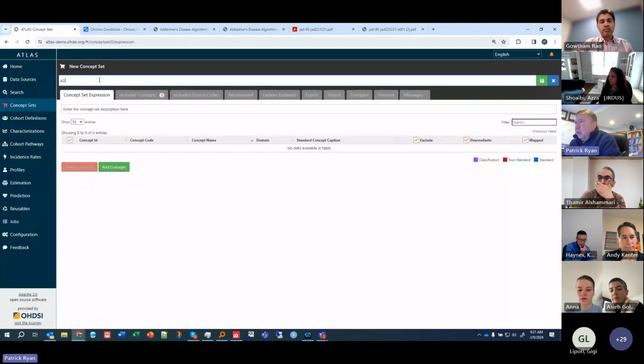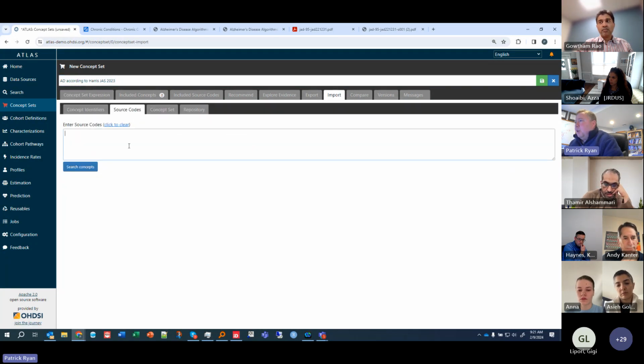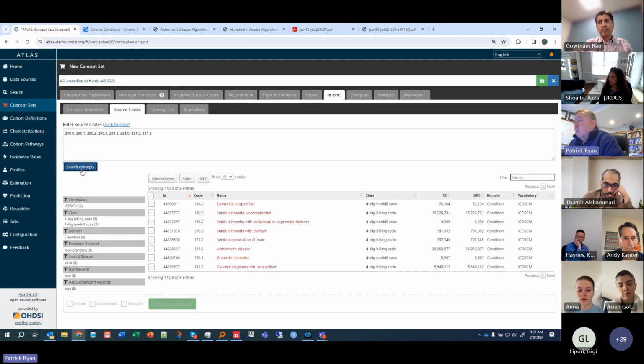So this is going to be Alzheimer's disease according to Harris, JAD 2023. And so here what I'm going to do is I'm going to actually import source codes. I'm going to remove those X's because, of course, those X's are not actually telling us a code, rather some sort of placeholder. But this is going to give me a set of ICD-9 codes that I can look for. When I search for those concepts, I can restrict myself to the ICD-9 codes, and I can see that it found all of those 4-digit codes anyway in the vocabulary. I'm going to just simply select those and add them to my concept set.